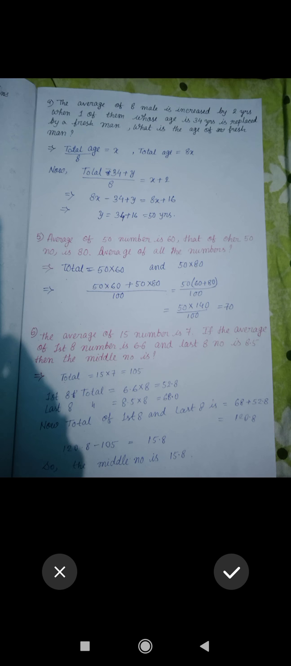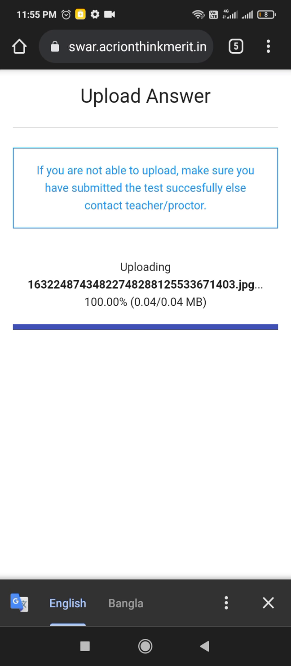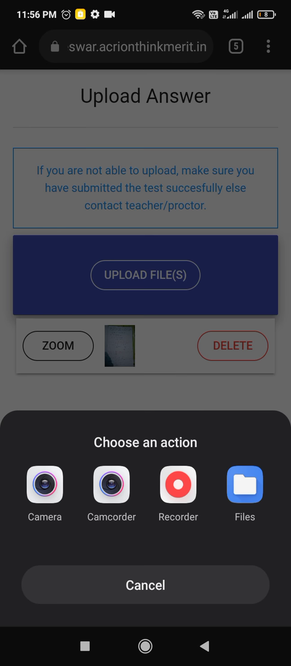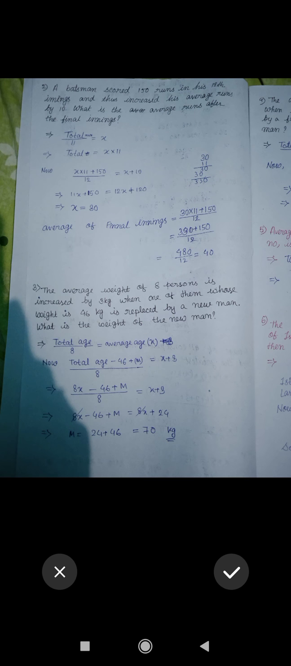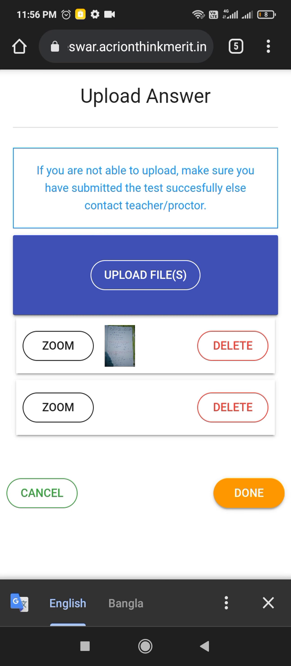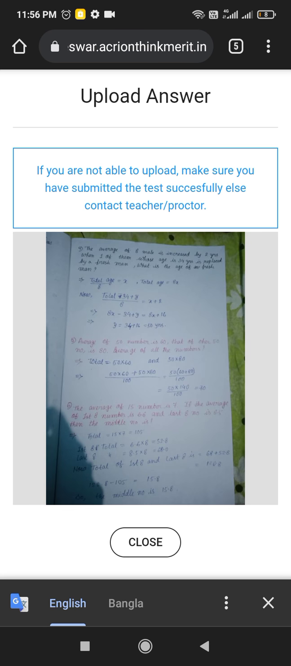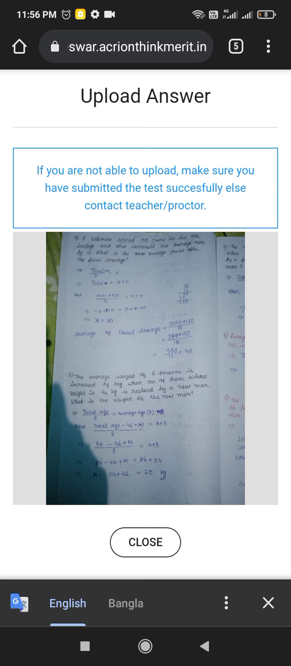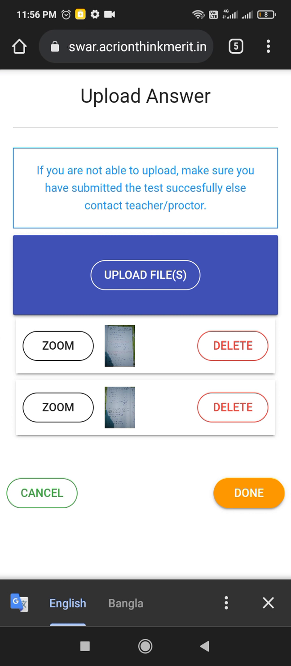Then right click. See, it is uploading. Again you can upload a picture. Here also upload files, then camera. Click the picture. Simple. Then the tick option. So how many pages have I taken? 2 pages. You can zoom also. Is it okay or not? Then close. You can also zoom as per this option. Then close it. If it is done, done.